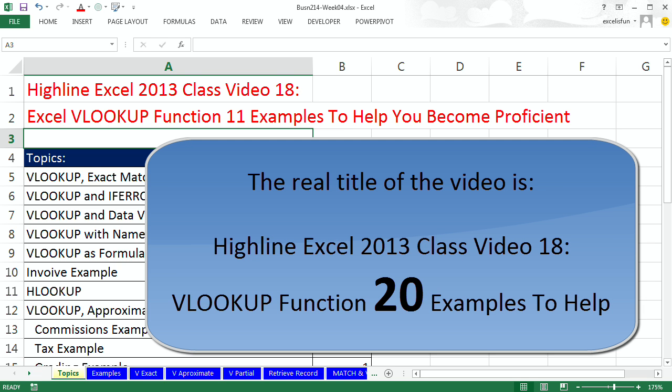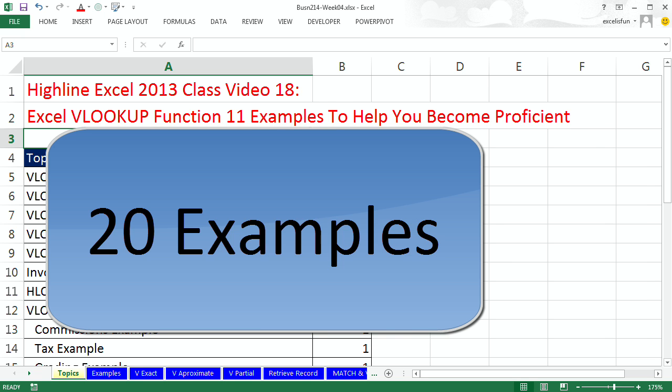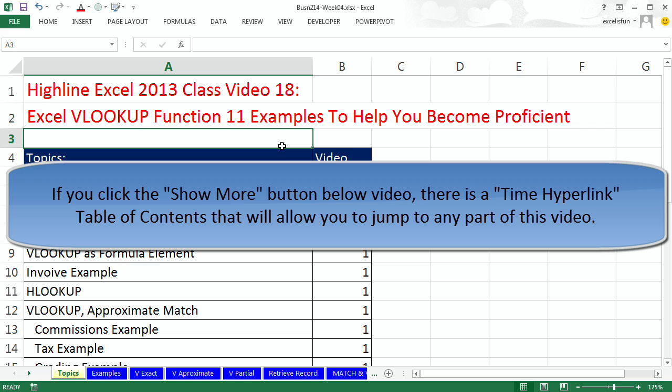Hey, this week our videos are all going to be about lookup formulas, and we're going to start off with the most commonly used lookup function, VLOOKUP. We're going to see 11 examples that will help you get up to speed with how to use VLOOKUP. Now, later in the week, we'll see some other examples for VLOOKUP, and we'll also see some other important lookup functions like INDEX and MATCH and CHOOSE and others.